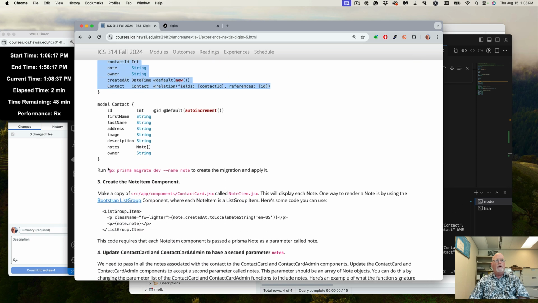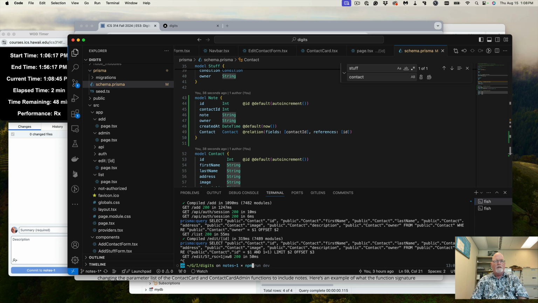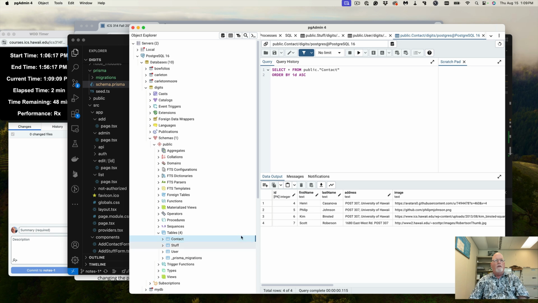Now we want to create our migration to update the database. So npx prisma migrate dev --name note. So that's going to create the migration. It's going to create the table in the database. So we need to update or refresh. So here's our note table.